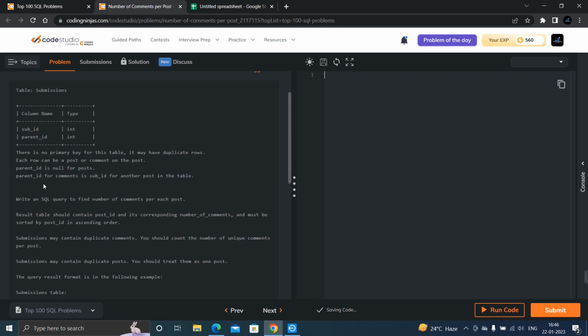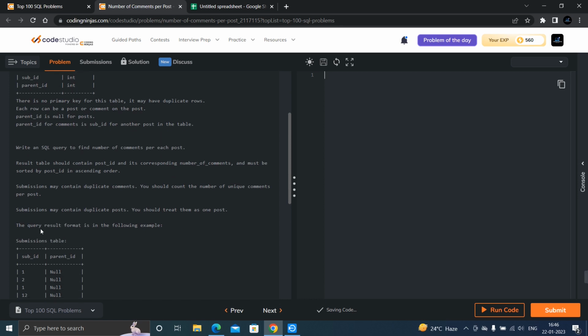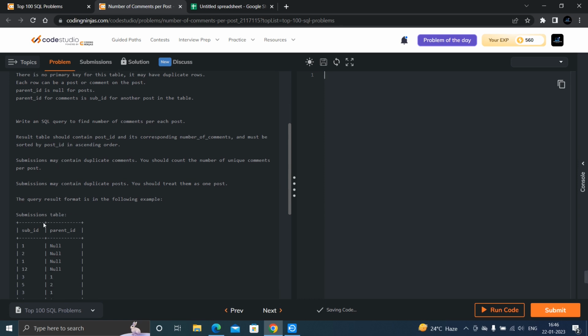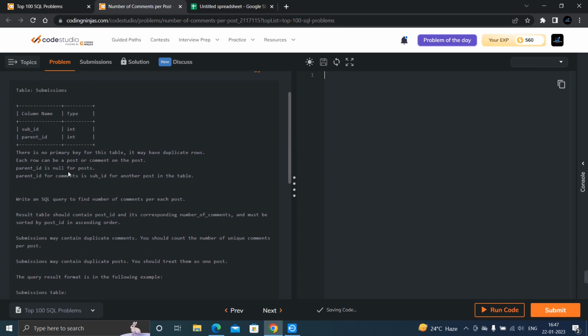So how do we identify which submission ID is the post ID and which are the comment IDs? For that, whose parent ID is null, that means that is the post ID, and whose parent ID is not null, that means those are the comment IDs.